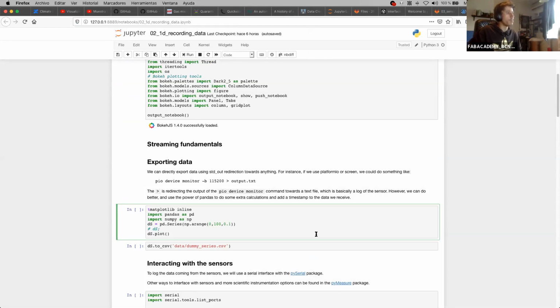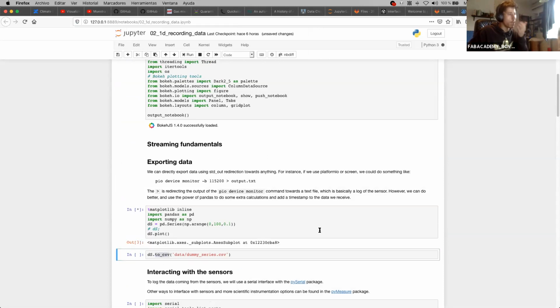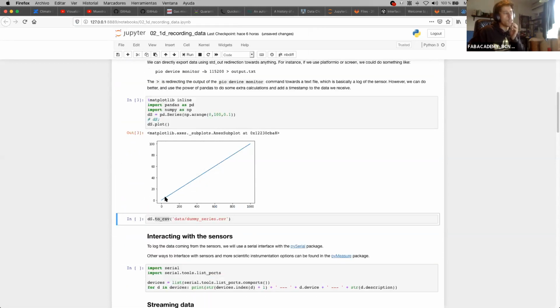Now, how do we send things into a file from Python? In this case, from Pandas. So I'm going to make up a straight line from 0 to 1,000 in an interval of 1. And I'm going to export that to a CSV file. Very simple. DS is the series. I'm going to export it to CSV.